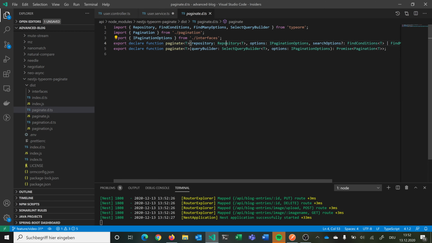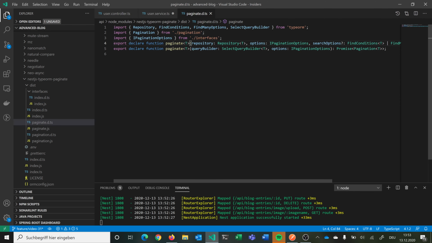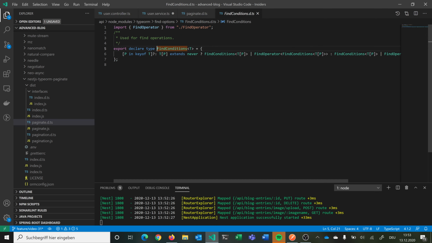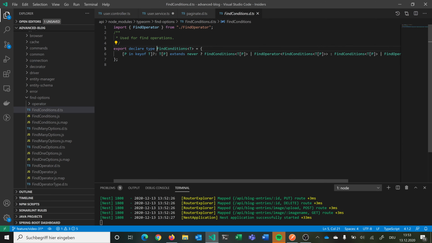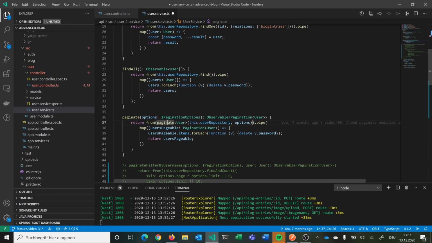Here, so this is paginating the repository with the pagination object options and the search option. So pagination object options contain a limit, the number of the page, and the base route. And the search options are defined conditions. So here we can specify some stuff. So I can show it to you now.